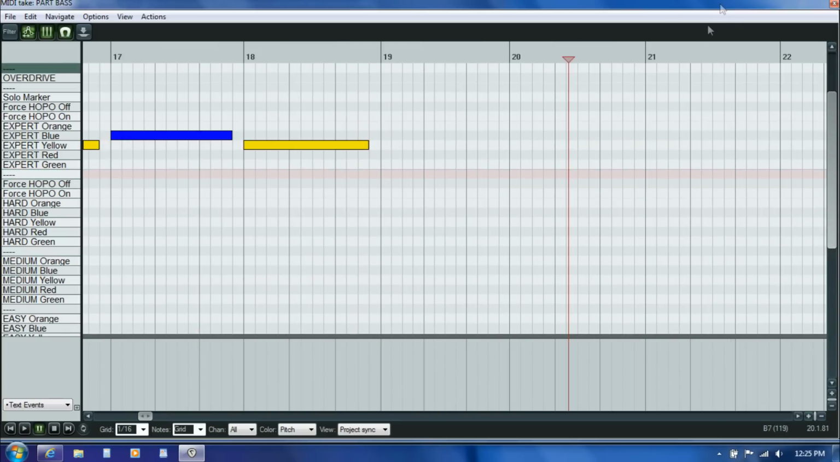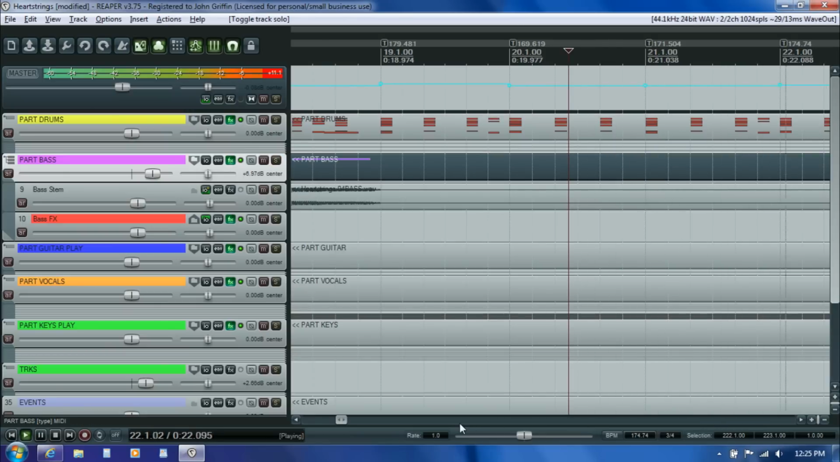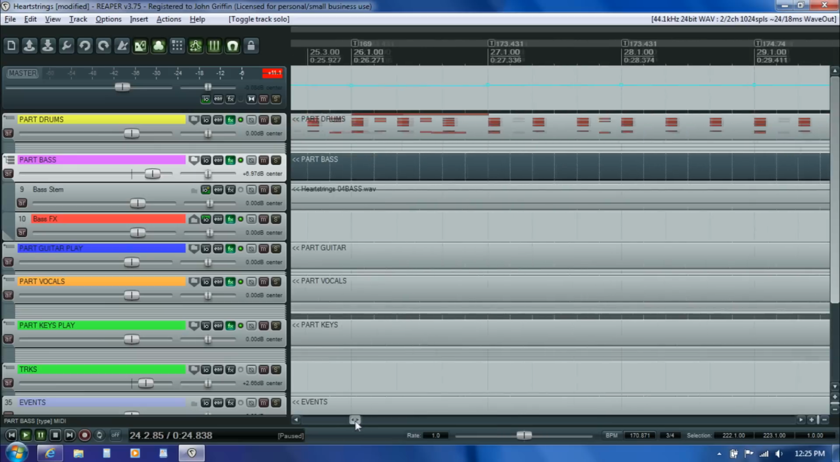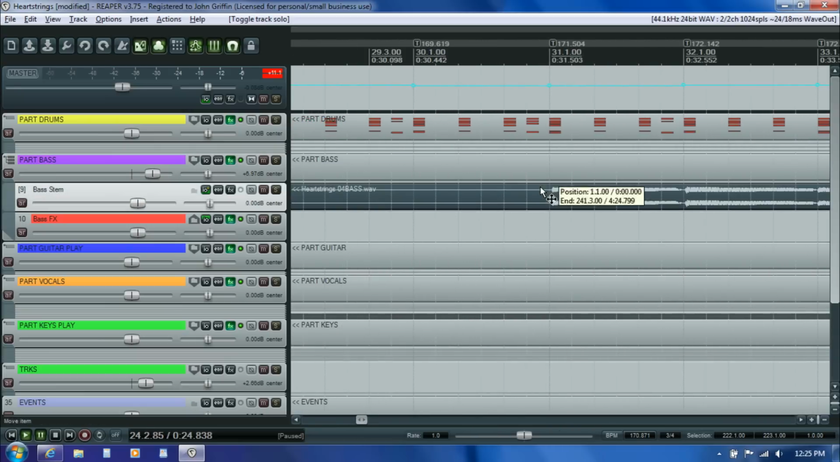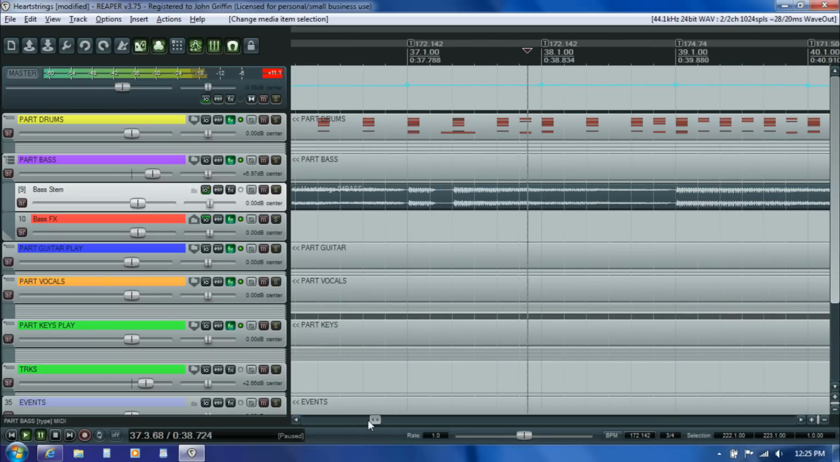Okay, and then it drops out while she does that verse there. So here's where it comes back in. So there's some repeating there.